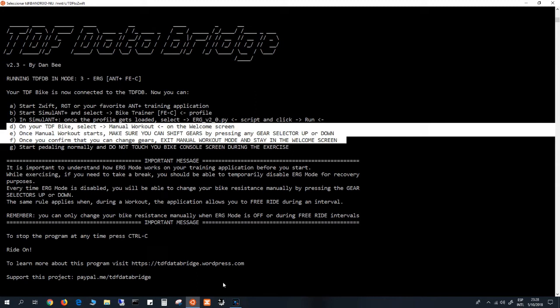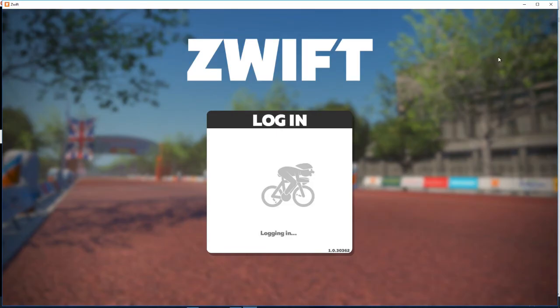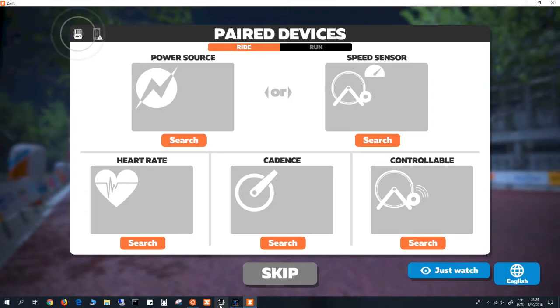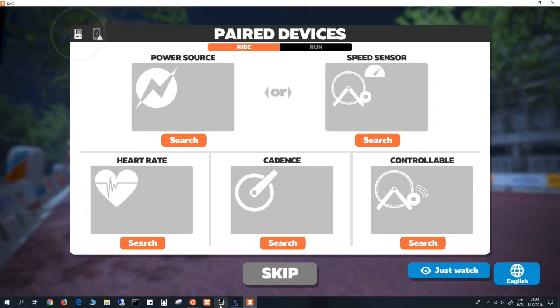mode. Okay, so enough with the explanation. Now I'm going to go step by step through the process so that you can see it for yourself. I'm going to pause the video many times so that you don't have to wait for boring wait screens and everything. Okay, let's start. All right, so Zwift is on, parent screen is on.